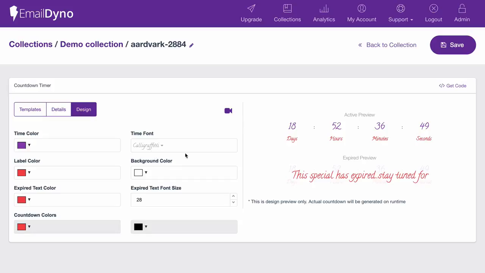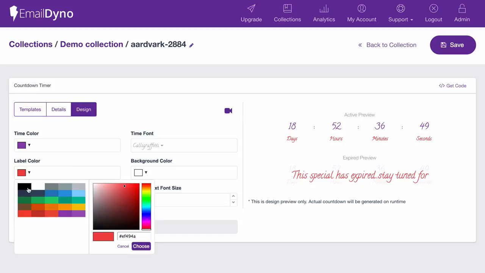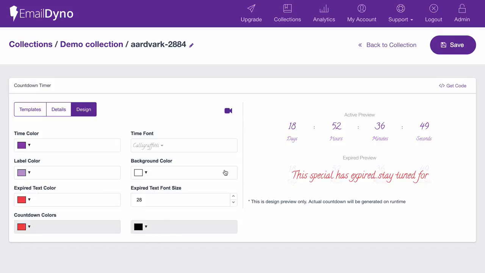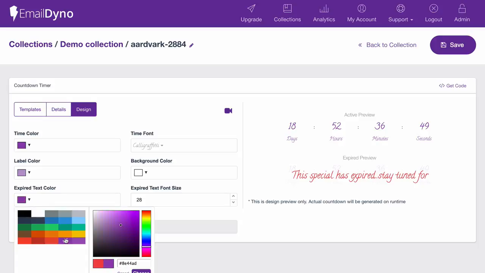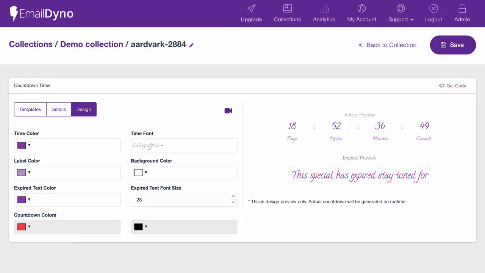So it gives you a little bit of font here, and instead of having this label be red, let's say I want to make it purple, but a little bit lighter. You think lighter would be good or darker? Anyway, let's just do lighter. And let's make the background. Oh yeah, this is fine. I think this is fine. Let's make the expired text color that same purple, right? And that looks like that's it. Right, so this looks great, I think.